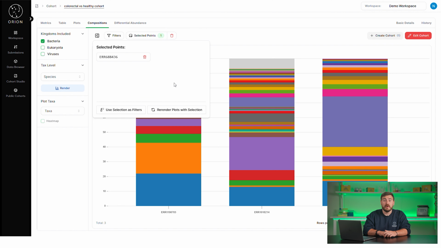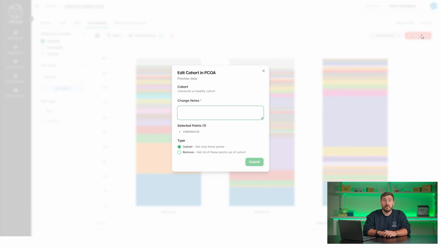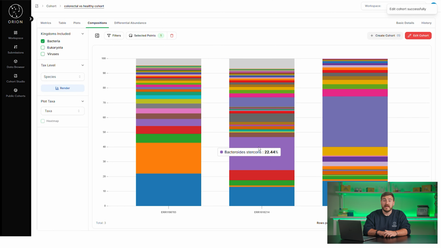And then let's go to the Edit Cohort button. In this pop-up, we will get a space for change notes related to this edit and an option at the bottom to either take a subset of our current cohort with our current selection or remove the currently selected points. Let's elect to remove this sample and say it has an error in it, and then press Submit. After our cohort edit takes place, our cohort visuals will automatically regenerate and we will be able to track this edit in the History tab up on the top right.